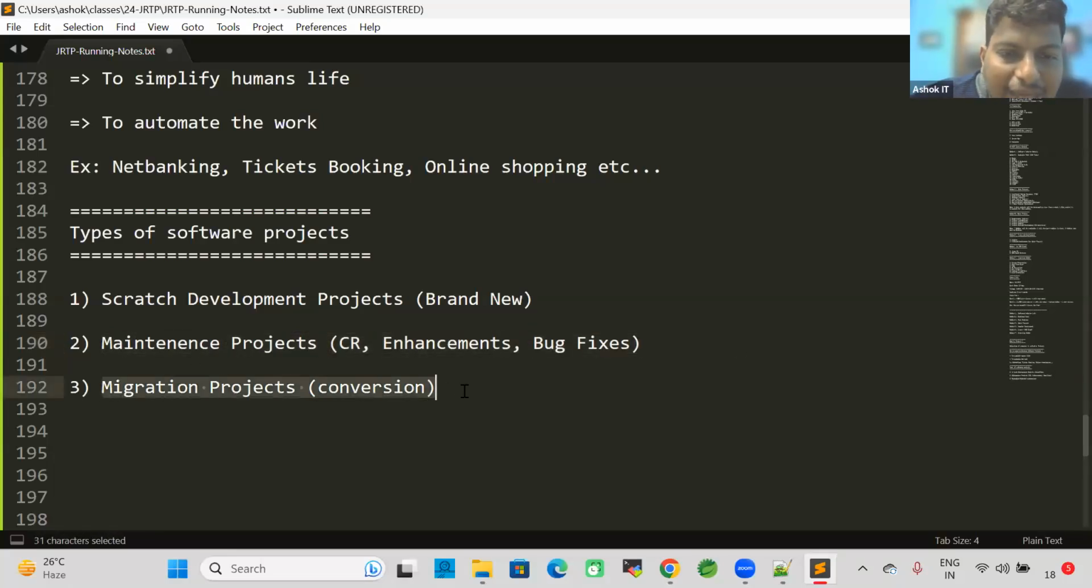And next one, migration project. Migration is nothing but converting the project from old technology to the latest technology. Or, earlier the project was developed using monolithic architecture, and now we need to migrate from monolithic architecture to microservices architecture. Our earlier project was developed using mainframes, and now we want to migrate it to Java microservices architecture. That kind of work can be done in migration projects.